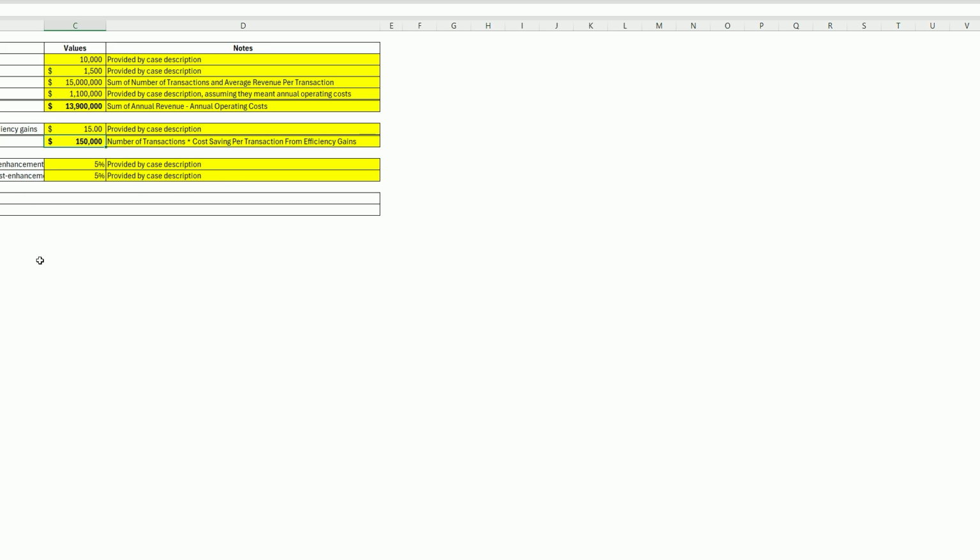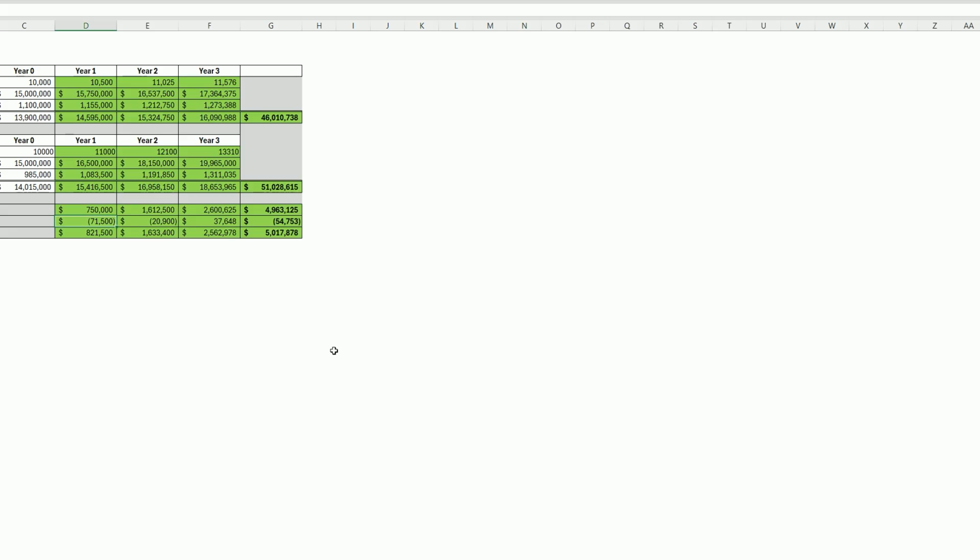And then the transaction growth rate per year, we're at 5%. That was provided by the case description, and then we want to grow up to 10%. So that'll be another 5% increase. So that was provided. Looking at our projections here, though.